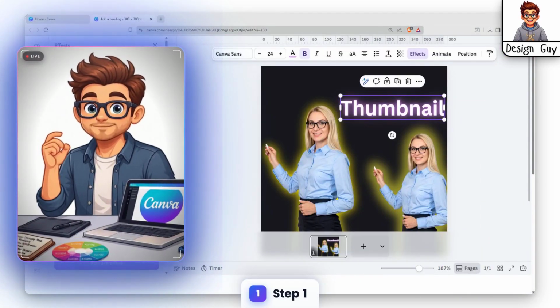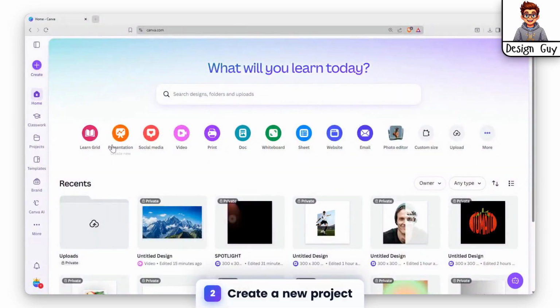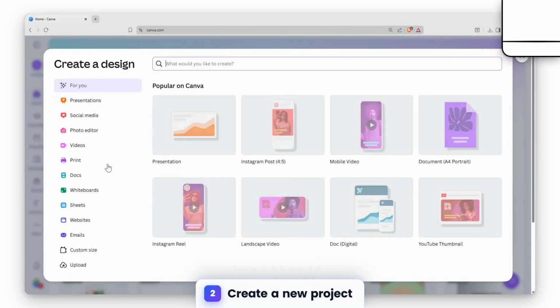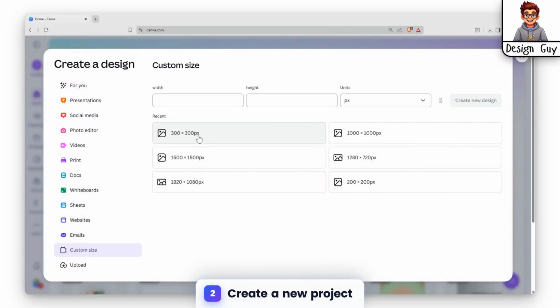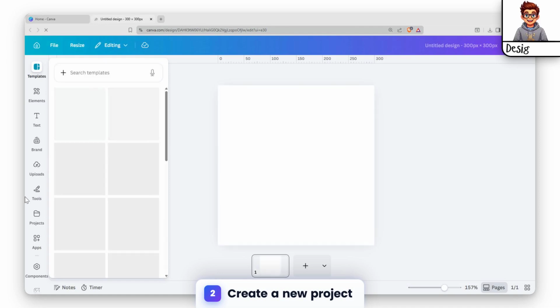Want your thumbnails to pop? I'll show you how to add a cool glow effect in Canva. First, click Create. Next, set a custom size by entering 300 by 300 pixels. We'll use this specific size for the purposes of this tutorial.